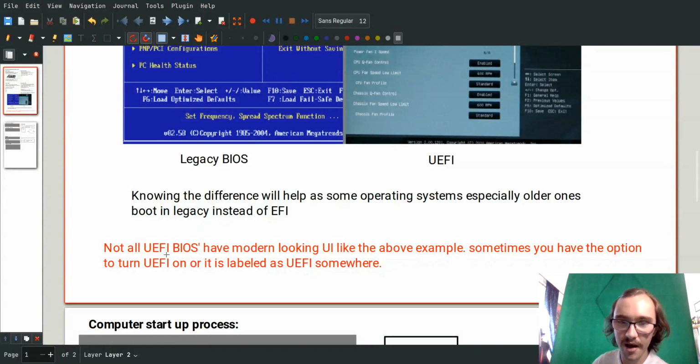But not all UEFI BIOSes are the same. Not all of them have a fancy UI. My laptop, the one I'm running right now, does not have a fancy UI. But it should say somewhere inside the BIOS that it is UEFI, or you should see a setting somewhere that mentions it. And again, if you have a modern-day computer, you're most likely using UEFI anyway.